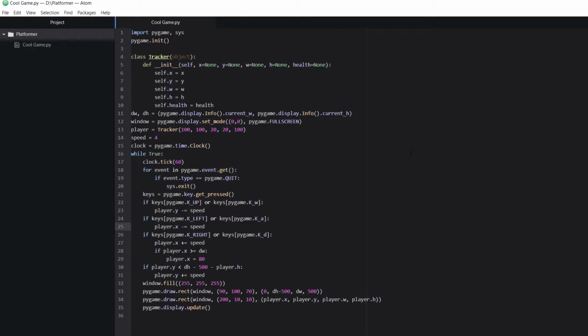Anyway, now here comes my favorite part, okay? The following enemy. The enemy that's going to follow the player. Now we're not going to add health loss yet or anything like that, but we are going to add the enemy. So, now let's go.